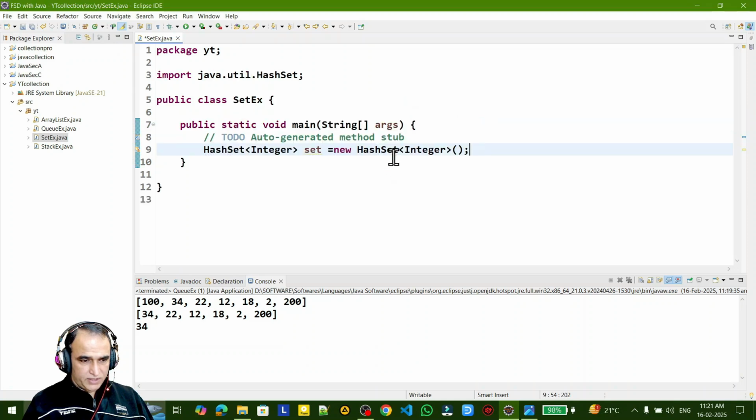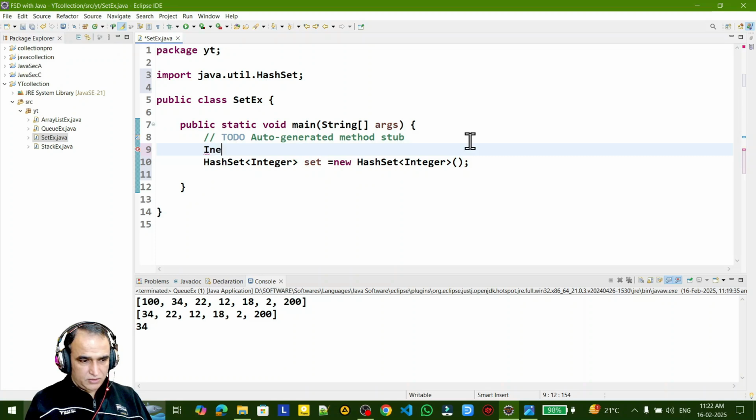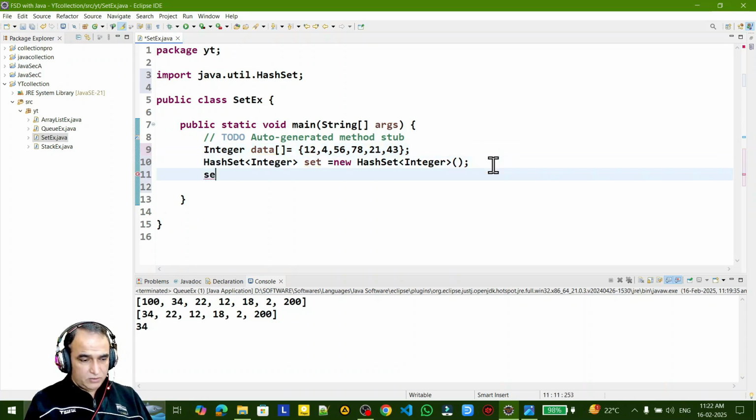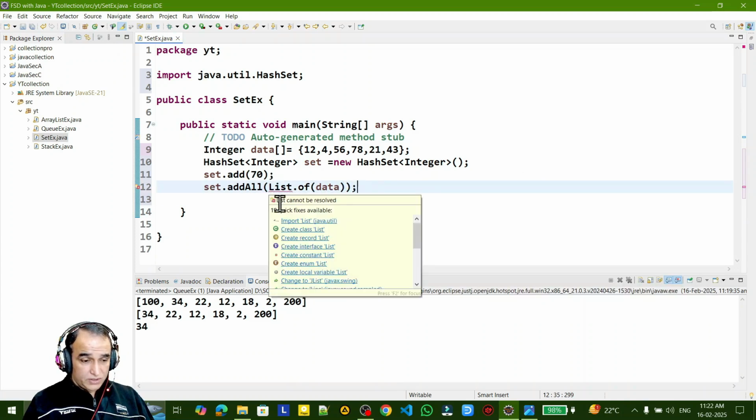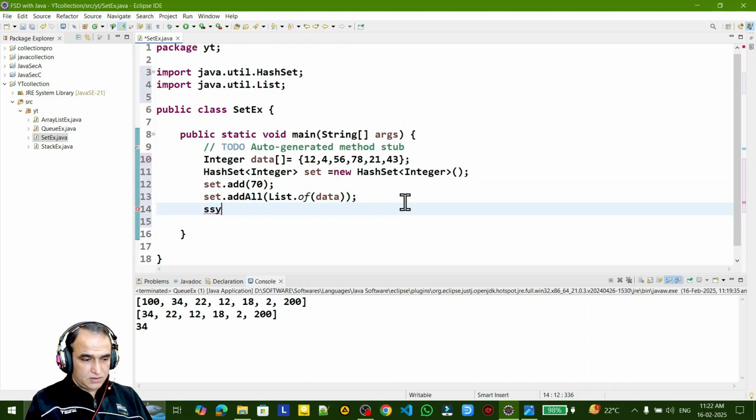Remember that HashSet is there. Now if I have some predefined values, I say Integer array data, and I have this information: 12, 4, 56, 78, 21, 43 like this. Suppose I have some information and I want to add it, so I can use add. First of all I can add the first element, or I can use addAll, so I say List.of and I say data. Import this also. Then I say sysout and I print set.